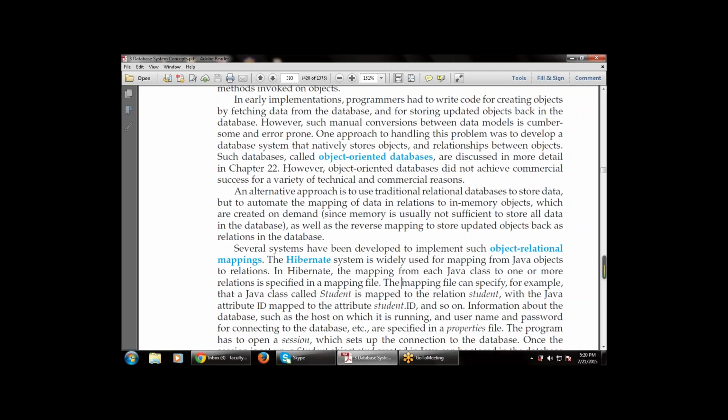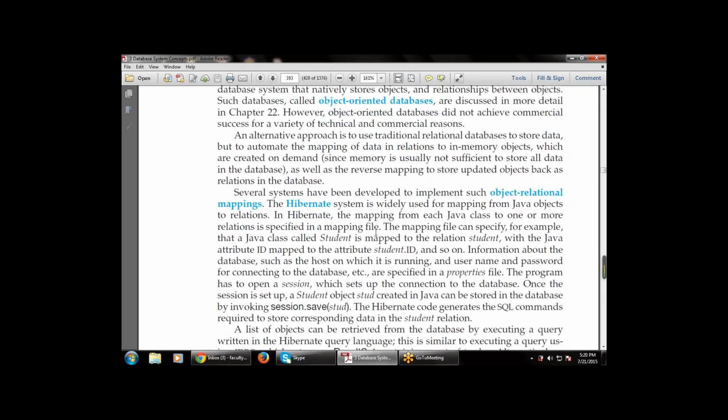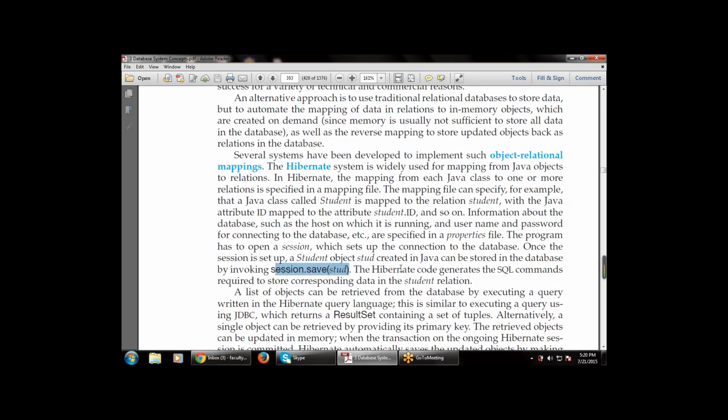So there is the attribute that is given with the Java, that is the ID. There is the attribute that is given to the student, that is also ID, and so on. Information about the database, such as the host on which it is running, the username and the password for connecting to the database, are the properties of a file. This is a session.save student that is available.